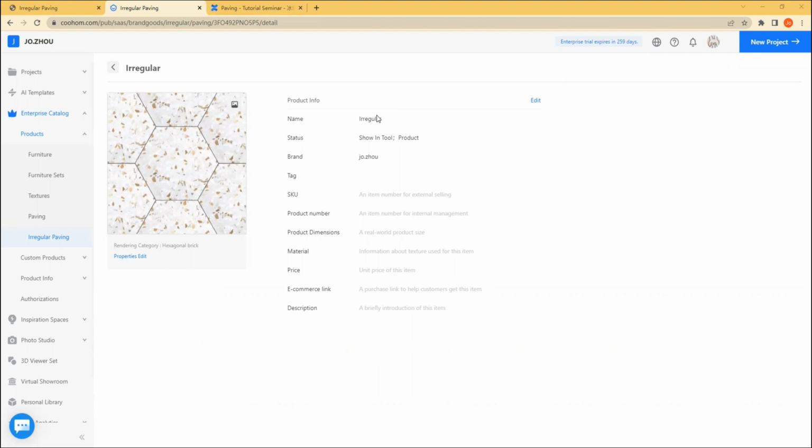So now for the paving and textures, any questions related to our designing platform? Do you have any questions when you're uploading the textures? Like you don't know which category you should choose, or you cannot get the correct effect by yourself. So this is a chance for you to raise questions.